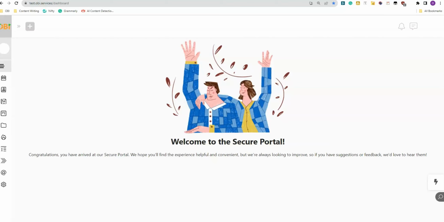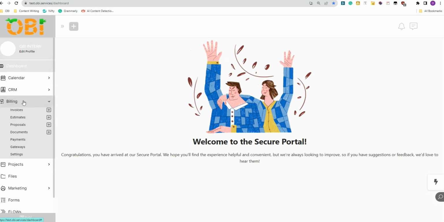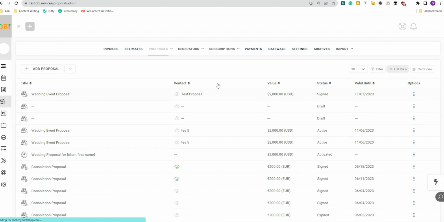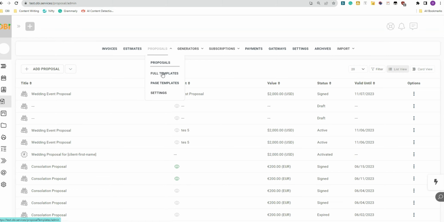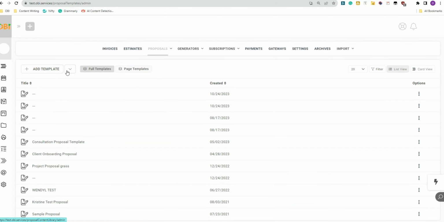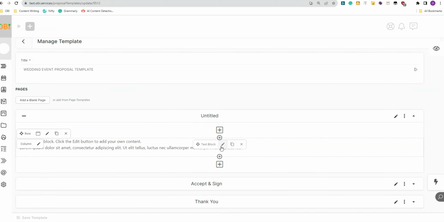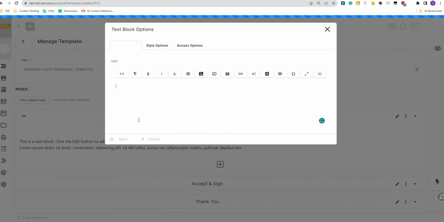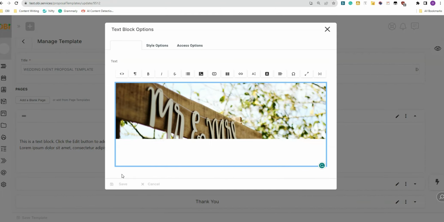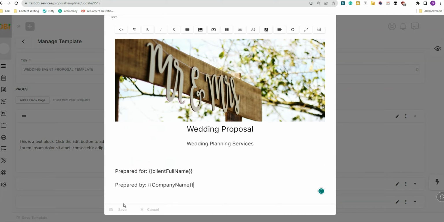Now let's hop on to part two, creating proposals using SuiteDash templates. Same thing, you have to head over to billing and then proposals and toggle the switch to proposal and choose full templates. Click add template and give it a title. As you can see here, you can click this pencil icon to edit the template, add images and text and other content to make this your own.